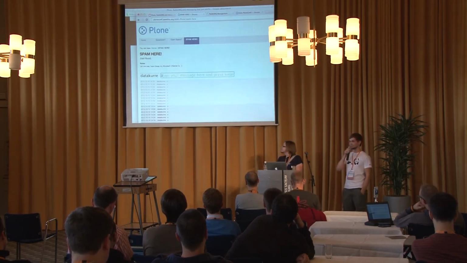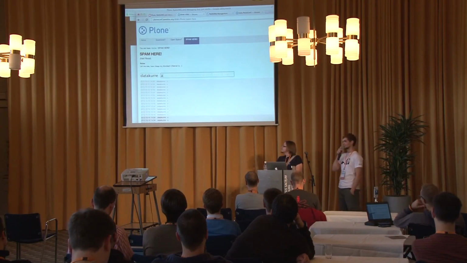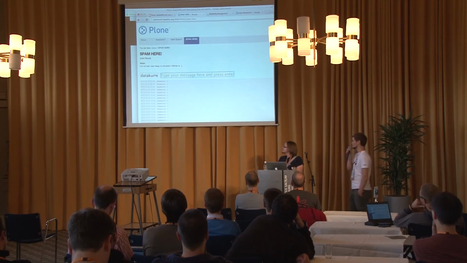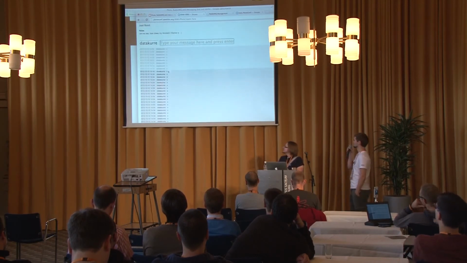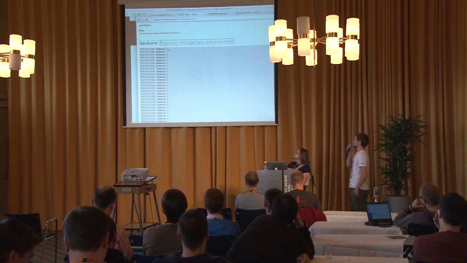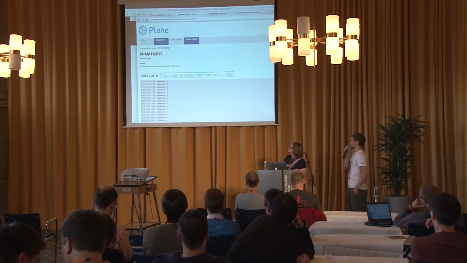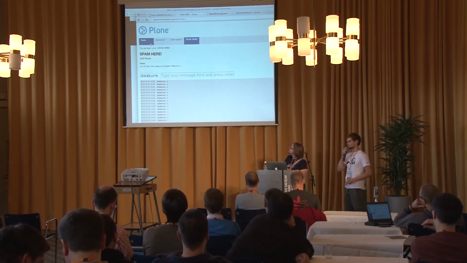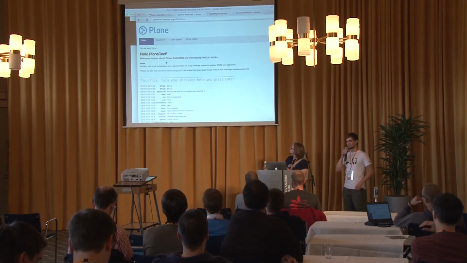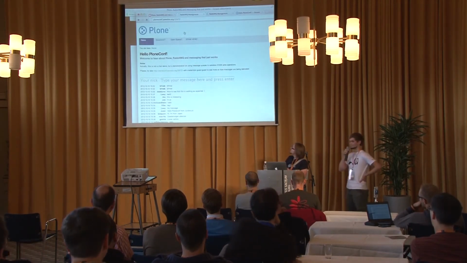As you can see, it's really fast, and it is writing to the ZODB all the time. All the messages are persistent. The green ones have been submitted to the users but are not yet written in the database. When they turn black, they are also in the ZODB.